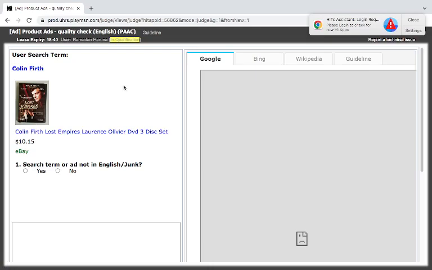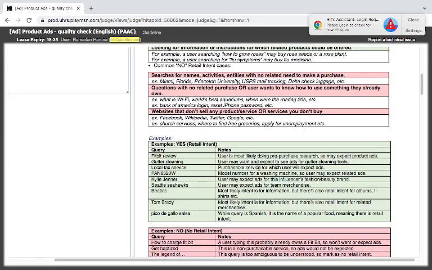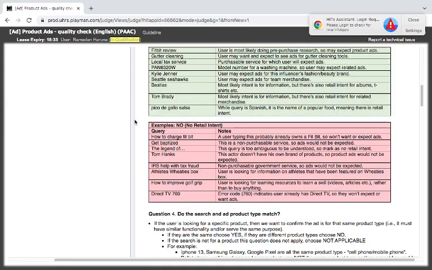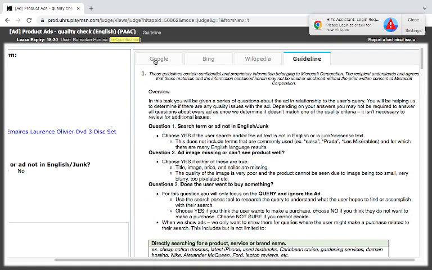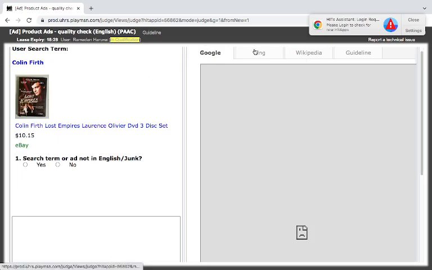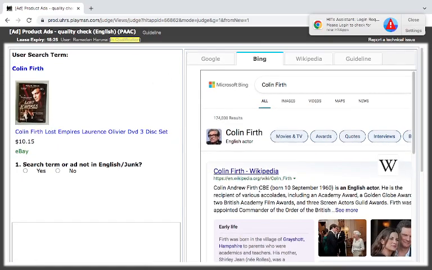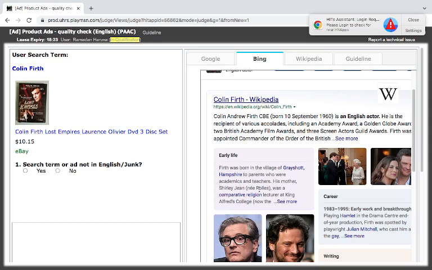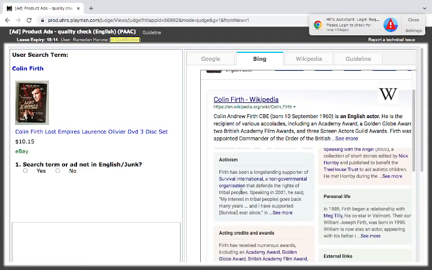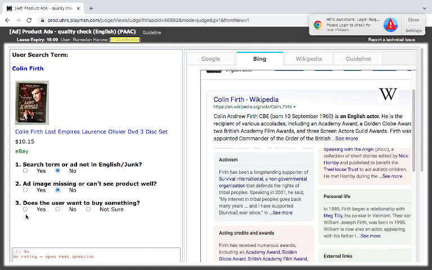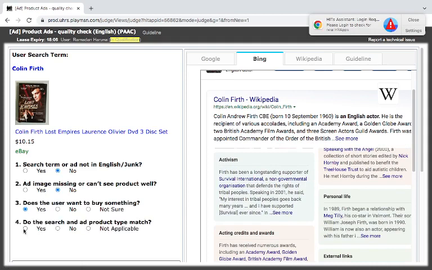Collins Fletch is a name of somebody. Let's see something here. It's a name of somebody. However, if there's a product, because English is a name of now Collins Fletch Lost Empire Lawrence Oliver DVD. Now I'm not too sure I understand this very well. However, someone might want to buy a product.